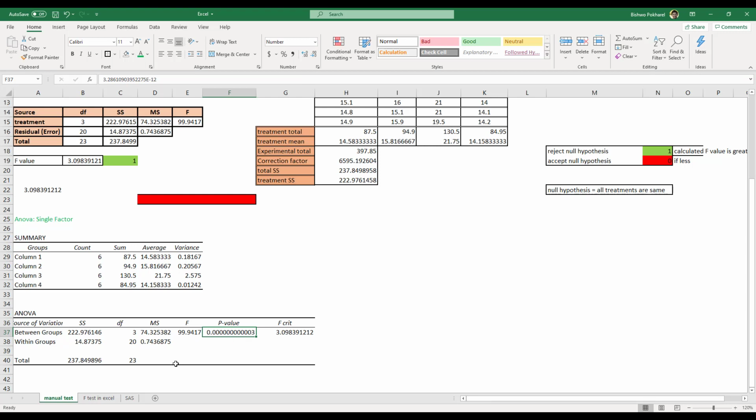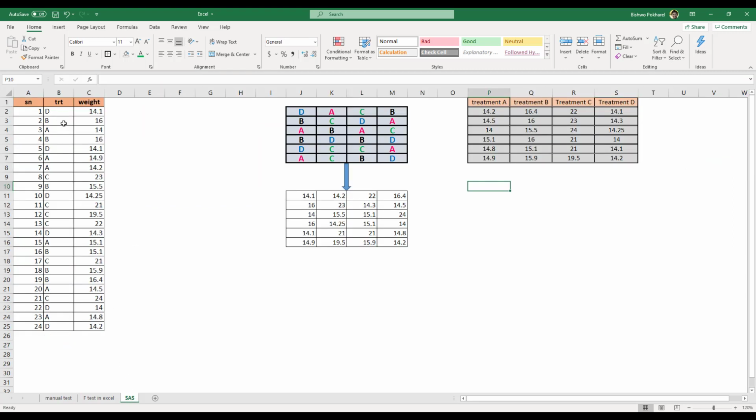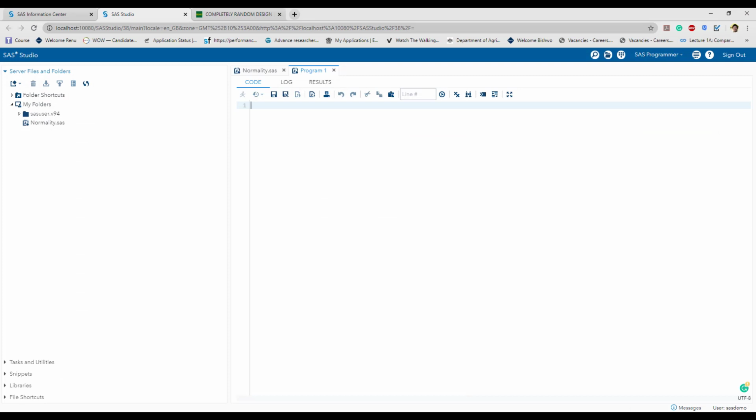Now let's do the same thing using SAS, guys. So for SAS, we need to arrange data like this. So there are total of 24 observations, and these are our treatments, and these are the data for these treatments. So this, as you can see here, is our plot, individual plot, where there are 24 plots, and these are the individual data. So this is the table we are going to use for SAS. So let's go to the SAS window, guys. I'm using SAS University Edition, which looks like this.